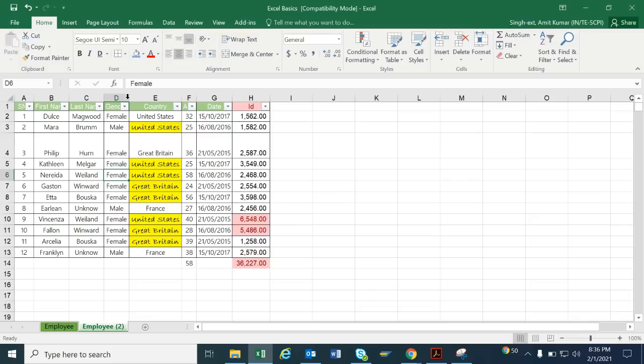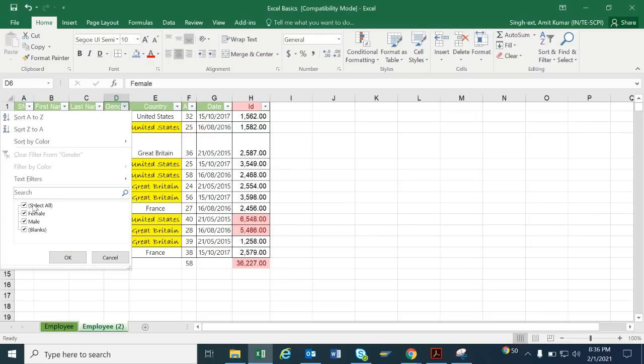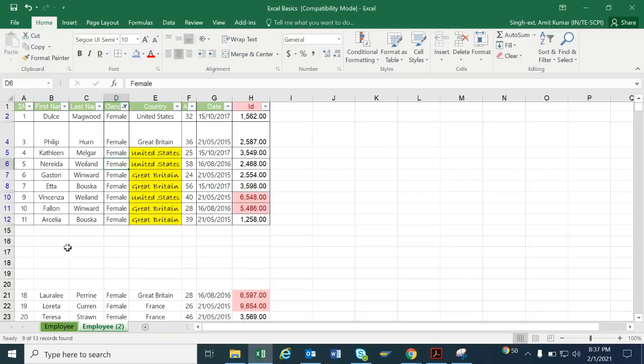Now you can see the headers, we got an icon over here. I go to this drop down menu. Select female first: unselect all, and then select female. Click on OK. Now you can see this icon has changed to a filter icon. Now you can see who are the females working.